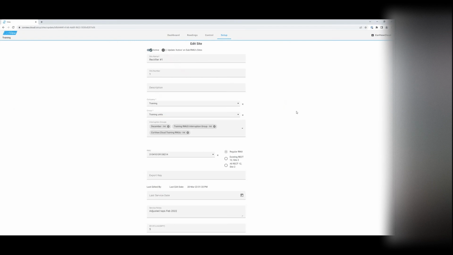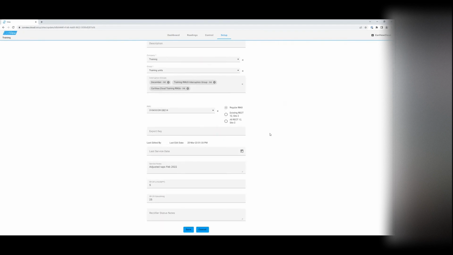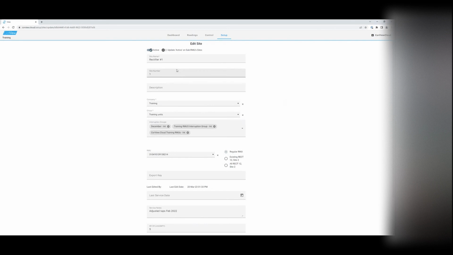So if you created a new site and you need to edit it, and say it's a new rectifier location, you had to edit the site, so you want it in all these interruption groups rather than clicking that button. So you could just go in to the edit site page and then add it to multiple interruption groups that you have available, so that it's getting those group commands that you require. The edit site page, nothing's changed between this and Classic. So you still have the ability to change your site name, site number, site description.